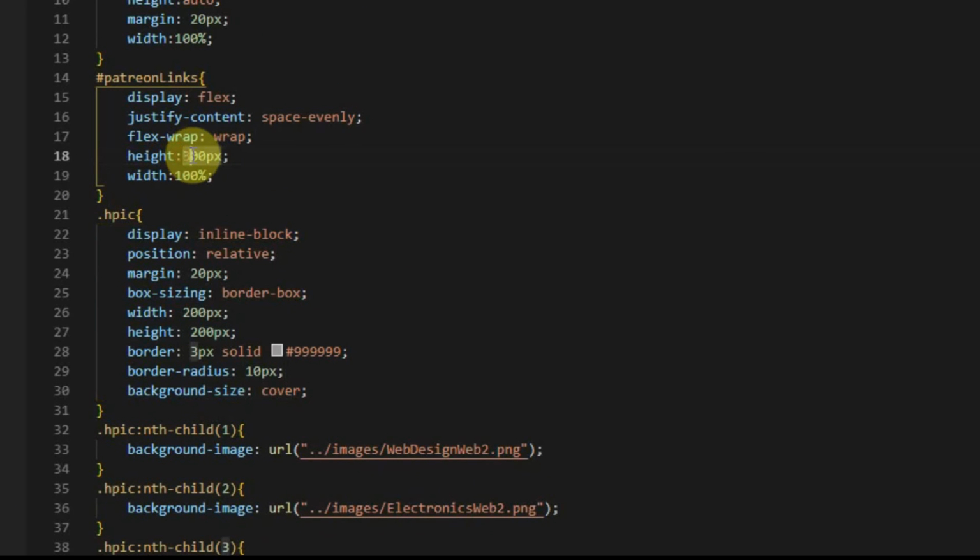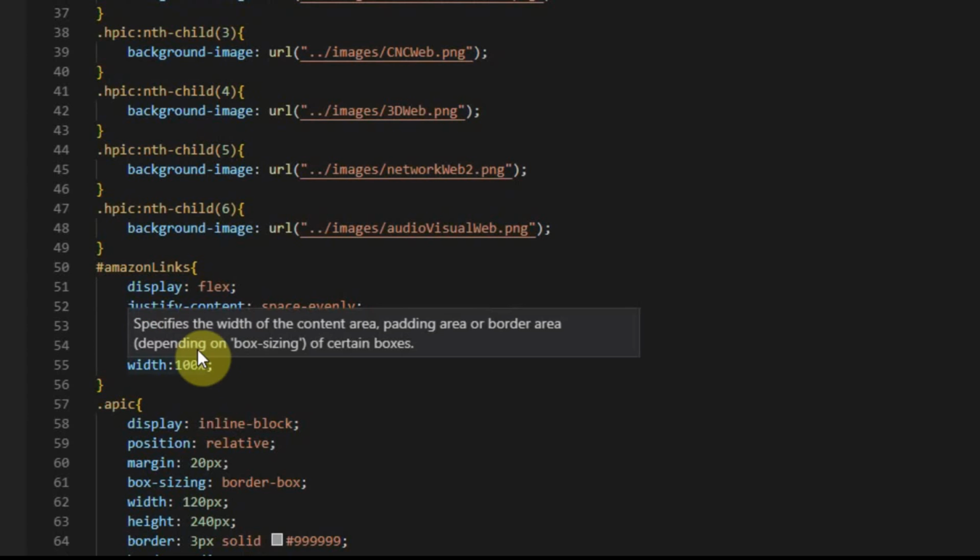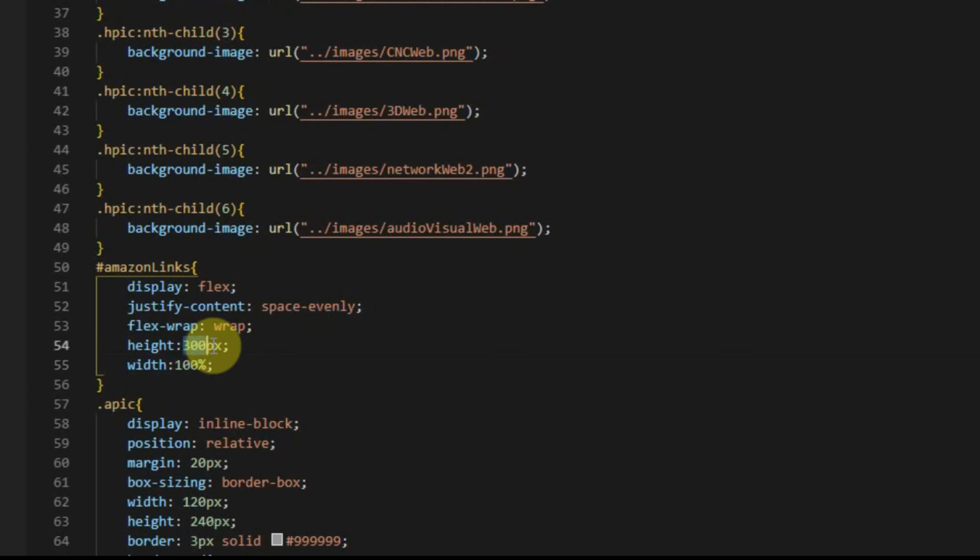Yes, I have this height set to 300 pixels, which is static. Instead, we'll set it to auto, so that way it will scale as the images wrap. We'll have to do the same thing down on the Amazon links. It's not as important right now, but it will become important if I add more products.